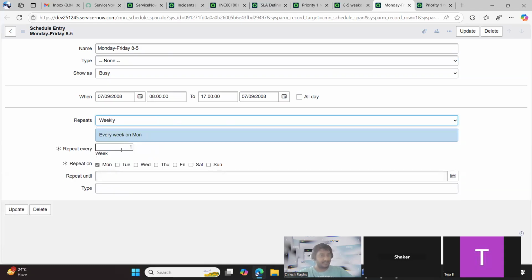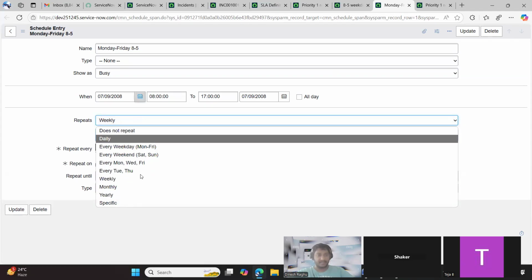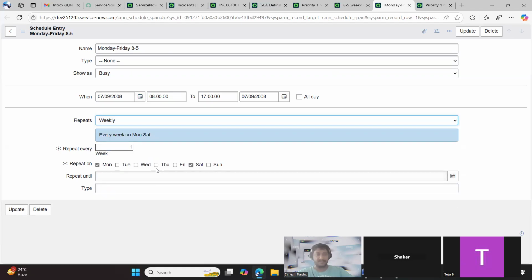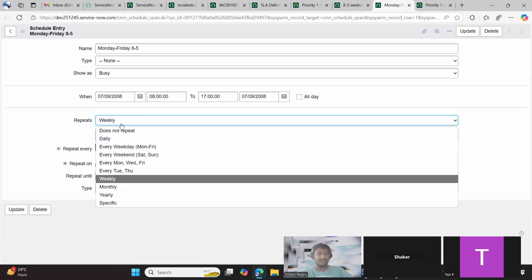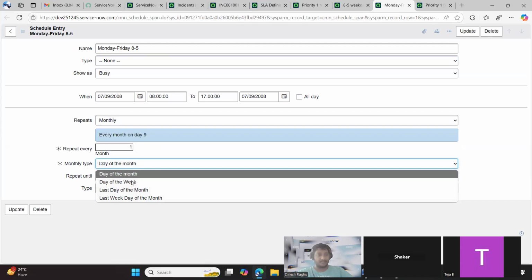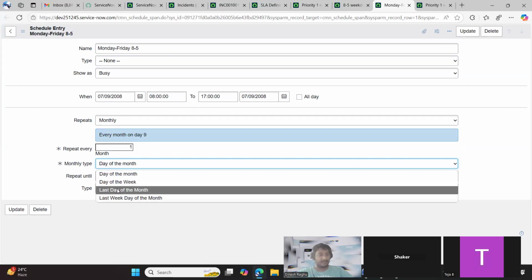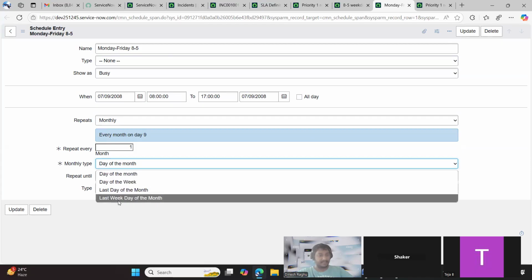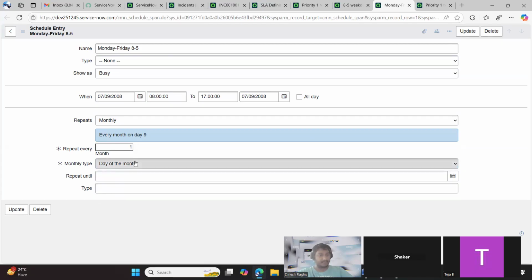If you are choosing weekly, which days? For example, Monday, Saturday, which we want, is not available here. So you can also specify it. We can choose weekly and specify here. Or it should trigger yearly or monthly. So on a day of the month, last day of the month, last week of the month. So you can choose that.